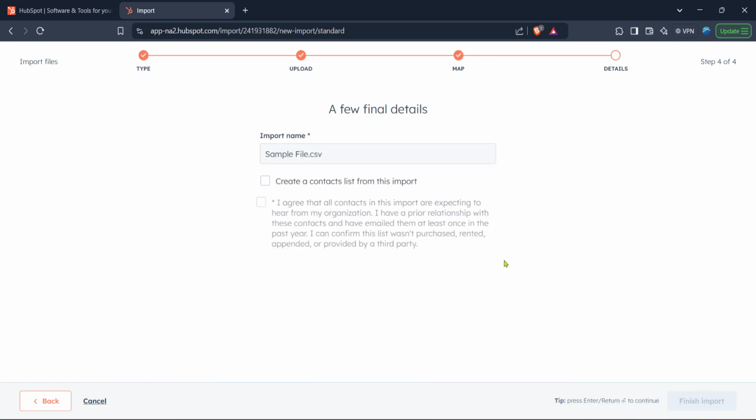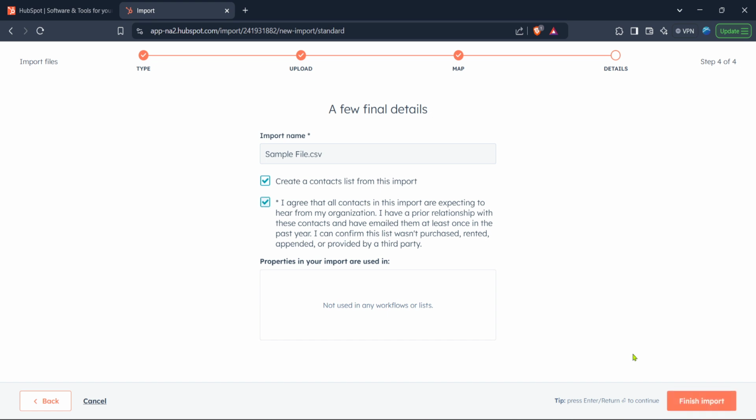With these steps, you'll be able to seamlessly manage and organize your contacts in HubSpot, ensuring all your necessary client data is right at your fingertips.